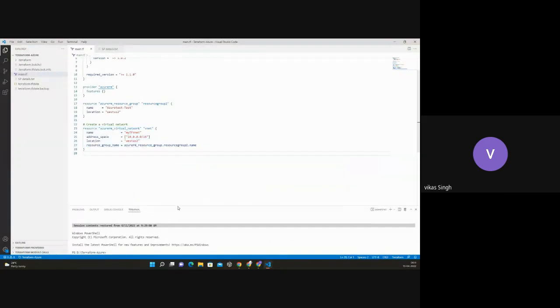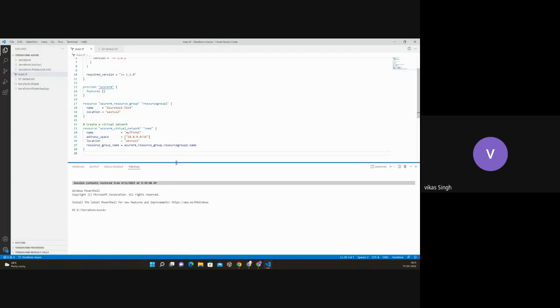Okay, so let's try to do. We'll see how much time it is taking, right? What is the first command for Terraform? Init. Correct. What will init do?